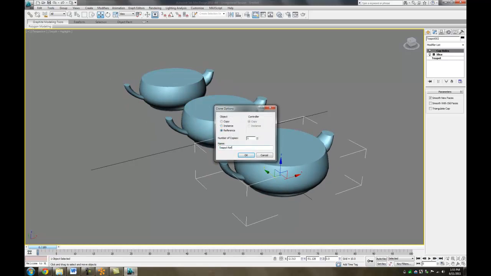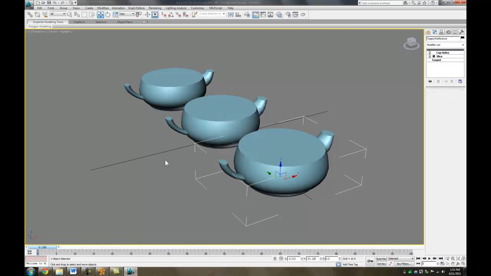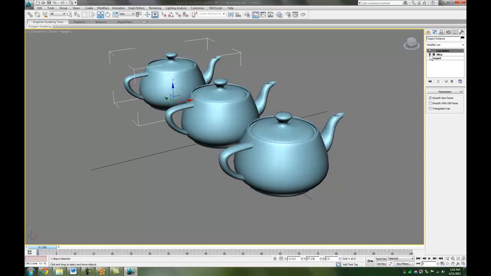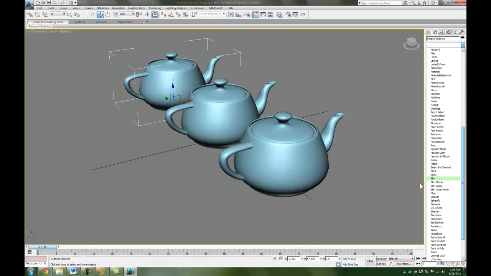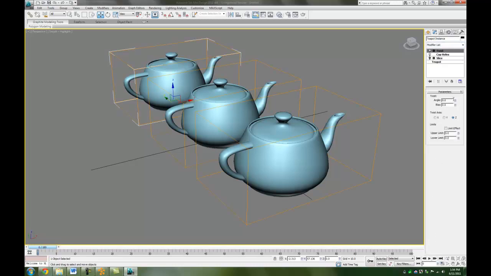Teapot reference. Make sure I spelled that right. And the instance one, we're going to turn off the slice on here. And how we do that is we make this little light bulb. We're going to turn that off. We're going to apply a twist modifier. And make it how you kind of want it.